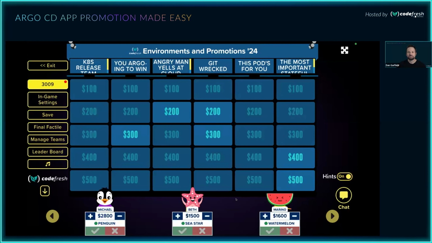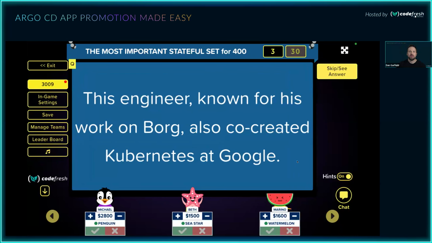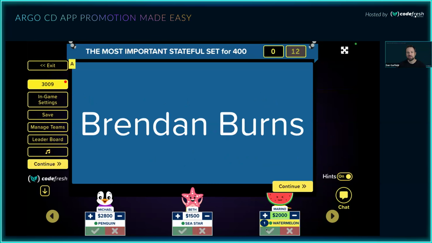Very cool. Michael, you're up. Stateful Set for 400. This engineer, known for his work on Borg, also co-created Kubernetes at Google. Marino said the name earlier. Marino: Who is Brendan Burns? That is also true. Yes, Brendan Burns. That's right. Come on, Dan. Well, no, you get full credit for it.